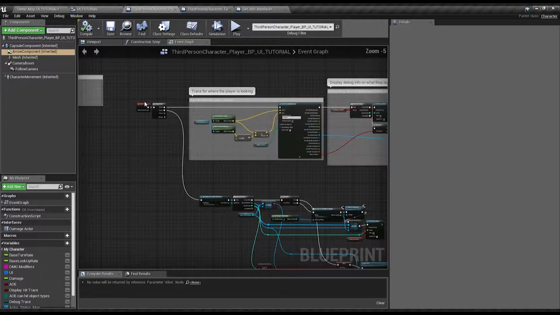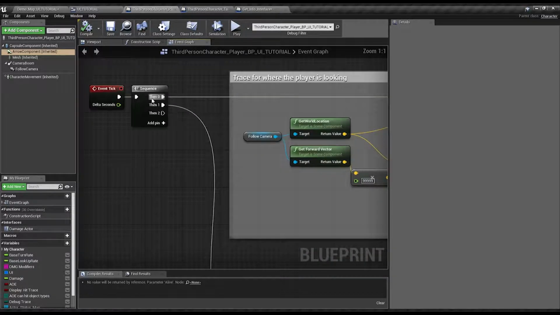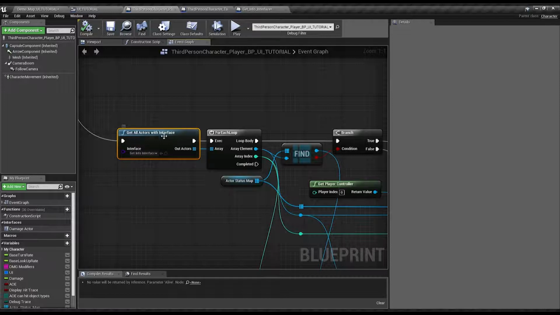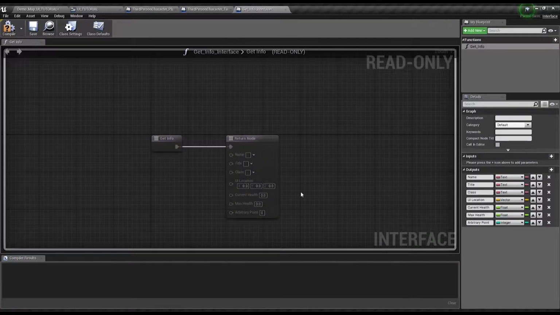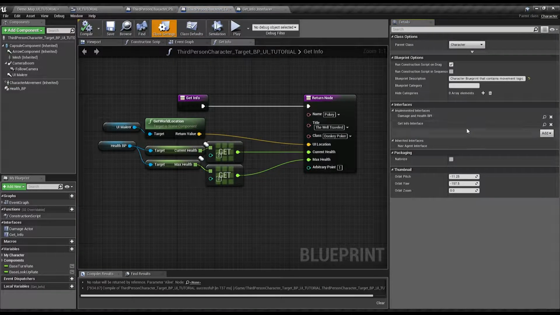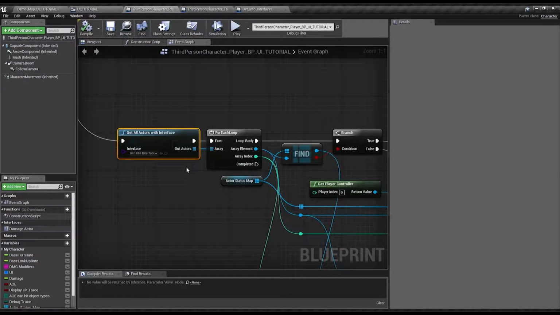On an event tick, I have this thing set up with a getAllActors with interface node, and then the getInterface node. So this will return all actors currently in the world that have this interface in them, which means this guy, because he has, under class settings, the getInfo interface, he will show up.